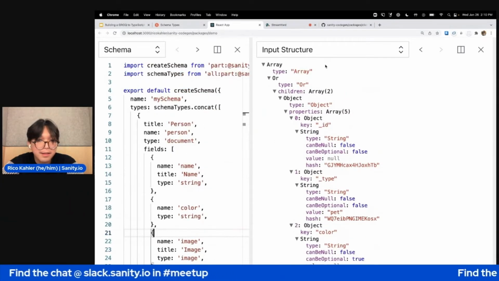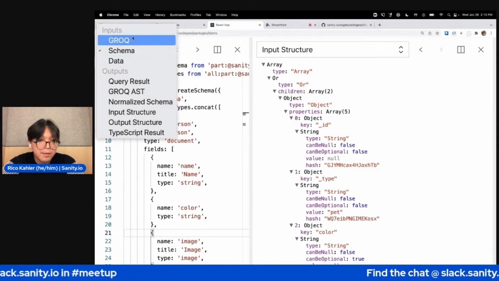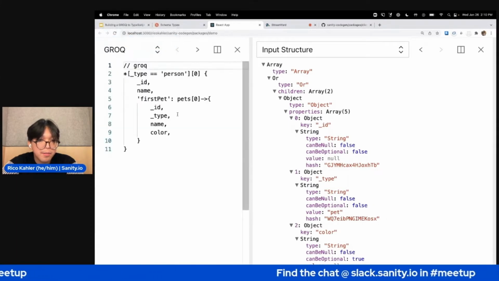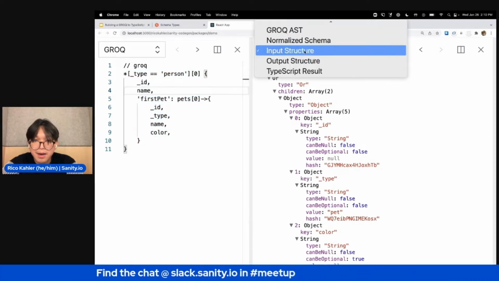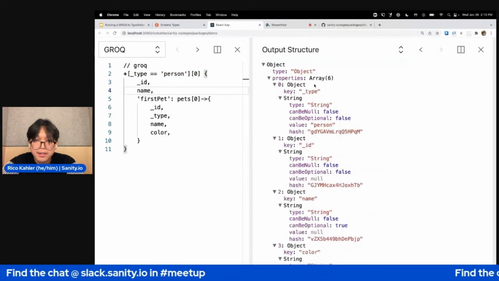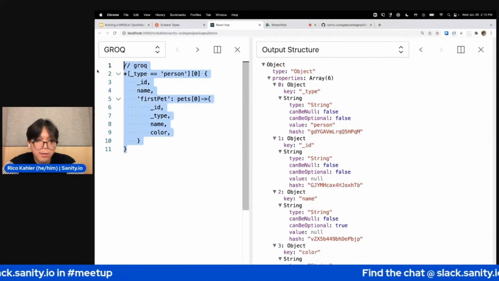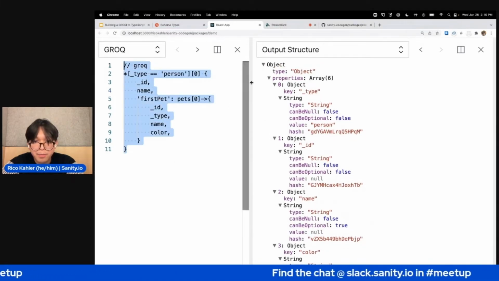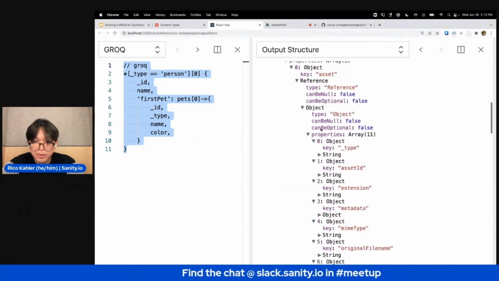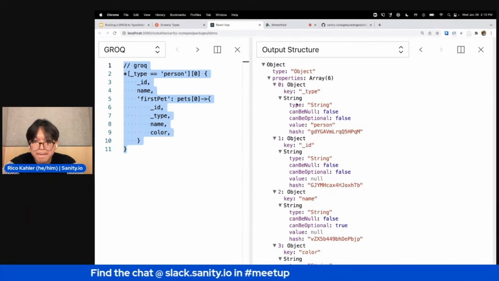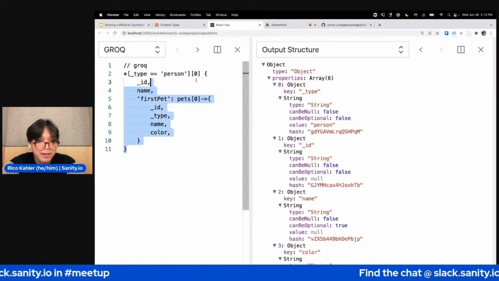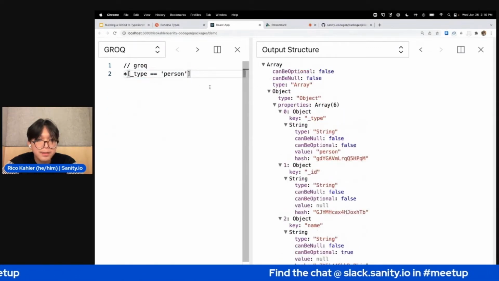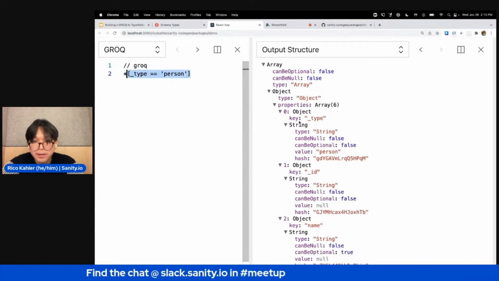Okay, now let's take the GROQ input. So here's our query, and let's also take the output structure. So this is the result of running this GROQ query on that input structure to get this output structure. Let's start again with that very simple one again. So if I start with just this, you can see it already gets a lot simpler.